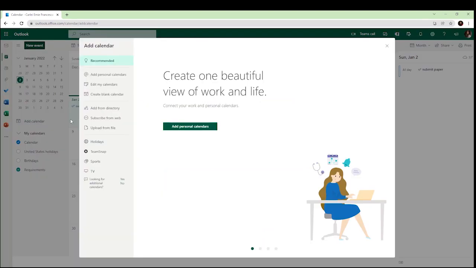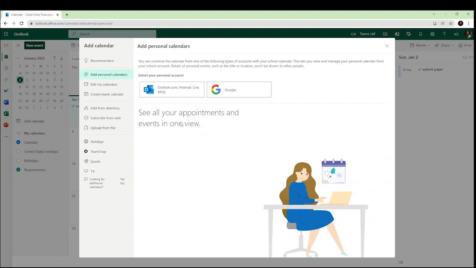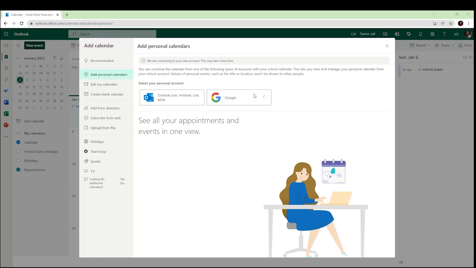Click Add Calendar. If you click Add Personal Calendars, you can add your other calendar from another account, such as from your Google account or from your Microsoft account itself. In my case, I will choose my Google account.